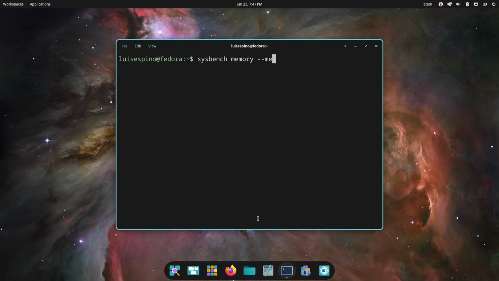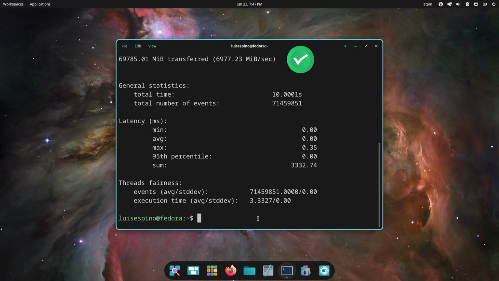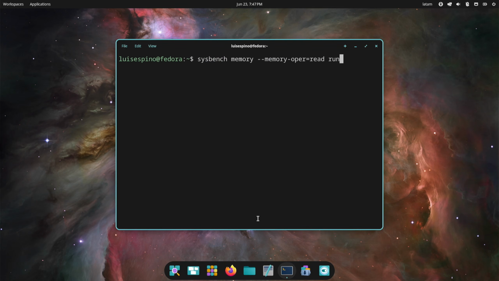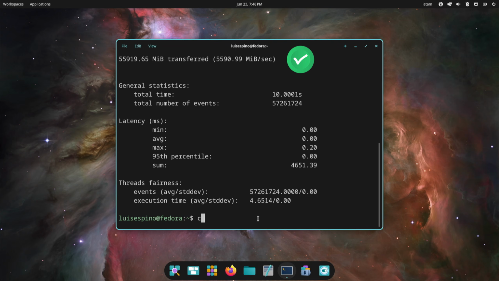With memory, we will evaluate memory reading to check how the operating system handles it. The reading result was quite excellent. Now we test memory writing to evaluate the speed at which data is written. The result obtained was very good in this process.